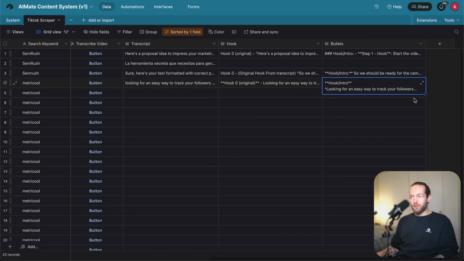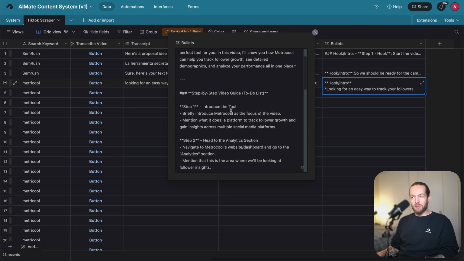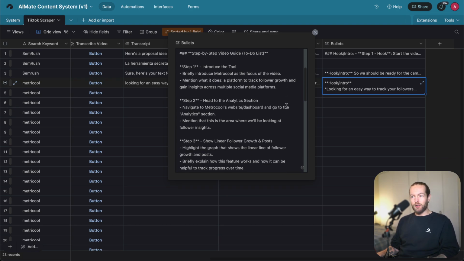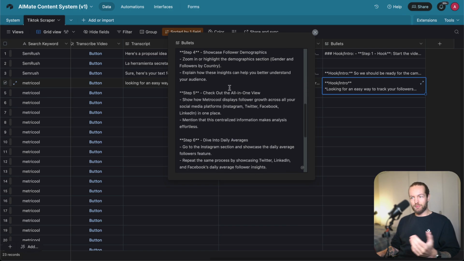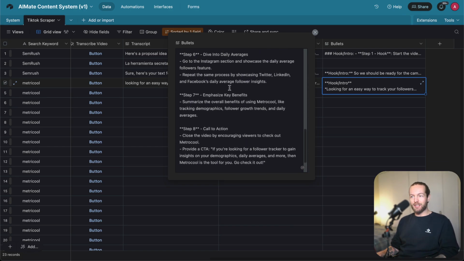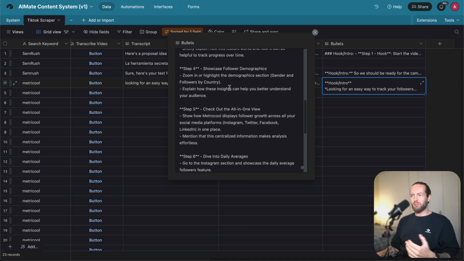The last one with the bullets, you can now see that step 1, we're going to introduce the tool. We're going to head to the analytics section. Then we'll show linear follower growth and posts. And then, step number, and it actually makes it really easy for us.